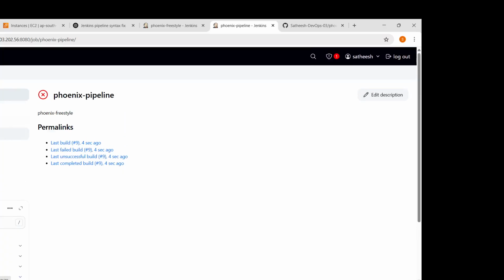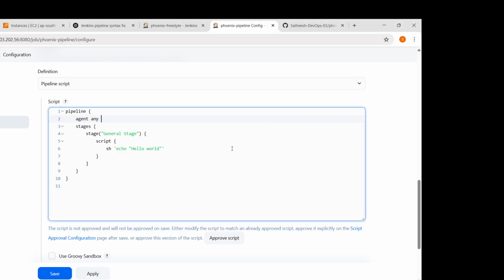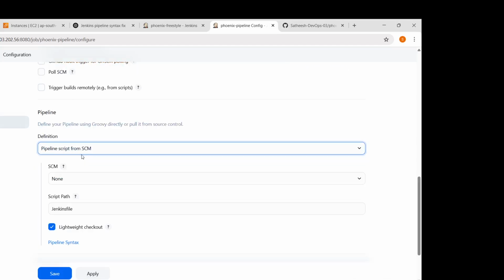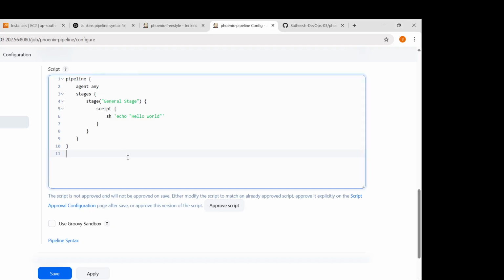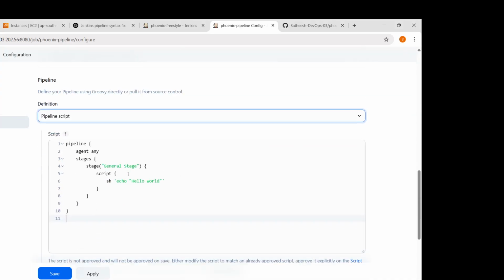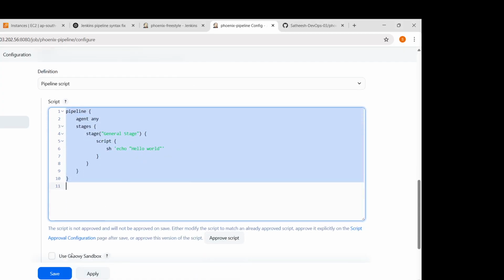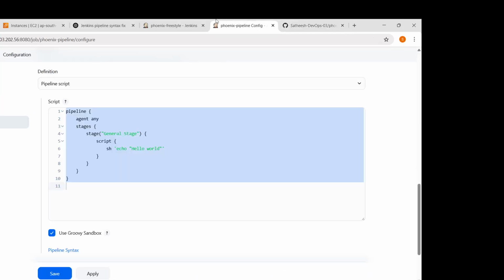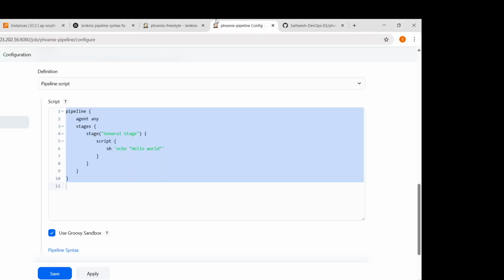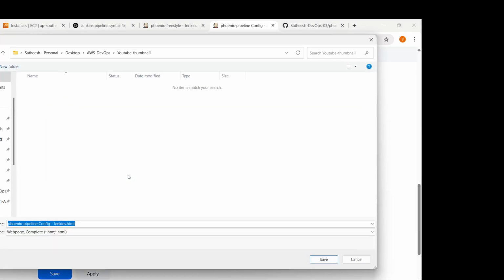You ignore that. Let me go to configure. But you got it right how to write the syntax. You change the pipeline, you delete this thing. Oh, sorry, I think I didn't copy it properly. I'm leaving out some. Okay, it's already there.